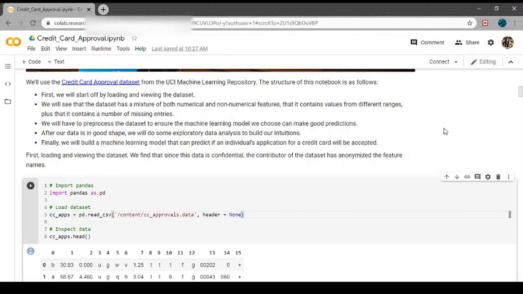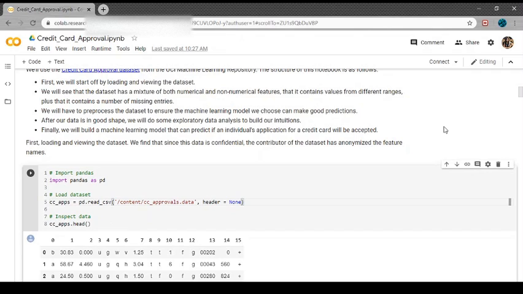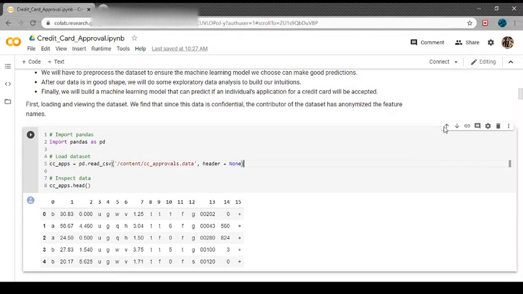Now after our data is in good shape, we'll do some exploratory data analysis to build our intuitions. Intuitions are a very important part of data science. You need to be able to understand your data and have some intuitions. This is my advice. Finally, we'll build a machine learning model that can predict if an individual's application for a credit card will be accepted. Okay, so let's go.